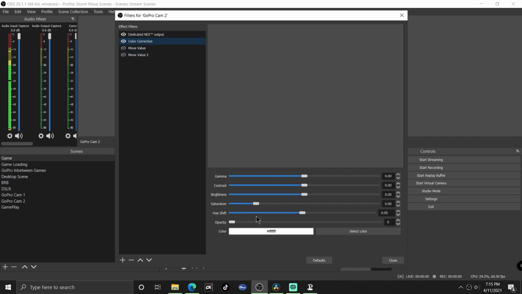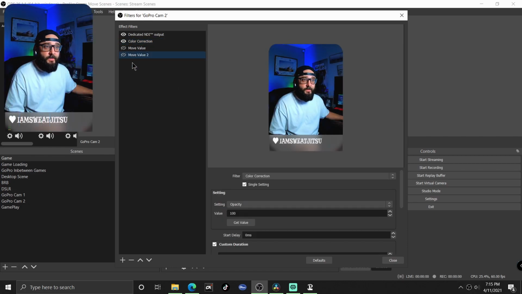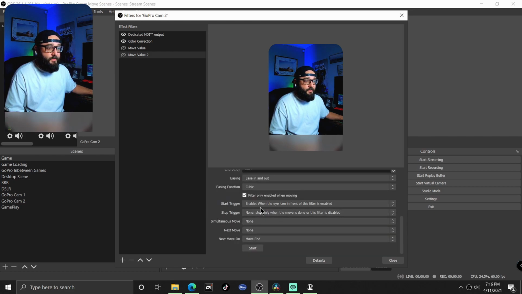Then you're going to set up another move value, and in this one, you're going to come back up here to the color correction tab, hit your opacity, drag it all the way out to 100, and then make your second move value. You're going to do the same thing, color correction, opacity, and then you're going to hit get value, and it's going to bring it all the way up to 100. And then same thing, down here at the bottom, you're going to hit the start trigger. When the eye in front of the icon is enabled, go ahead and do that.